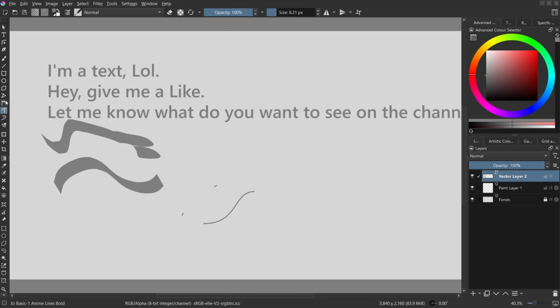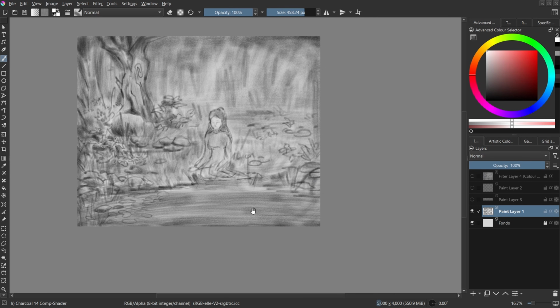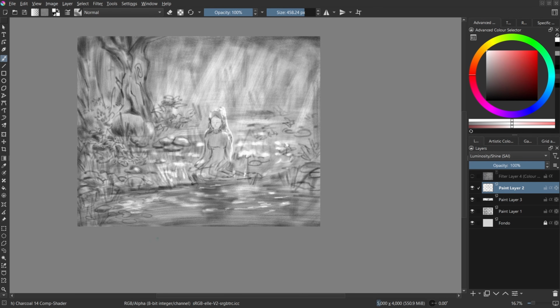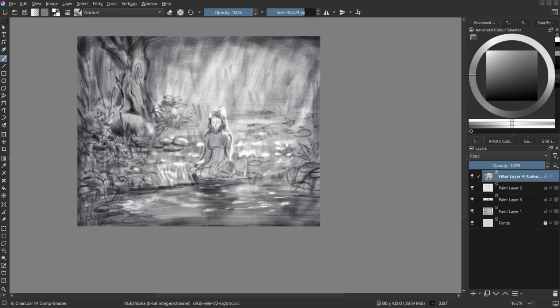Now let's try and do some painting to apply what we have learned today. Here I have a quick sketch for a painting. At this stage, and since it's still in black and white, my main focus is to get the values I want and an overall good composition. To speed up things, I add a filter layer to create shadows, and a normal paint layer with the luminosity shine blending mode to add the lighting.